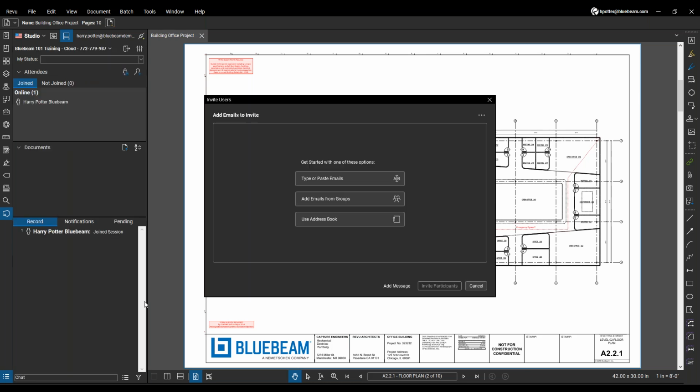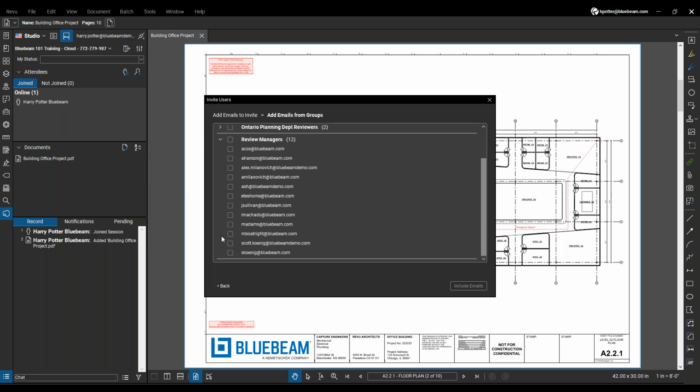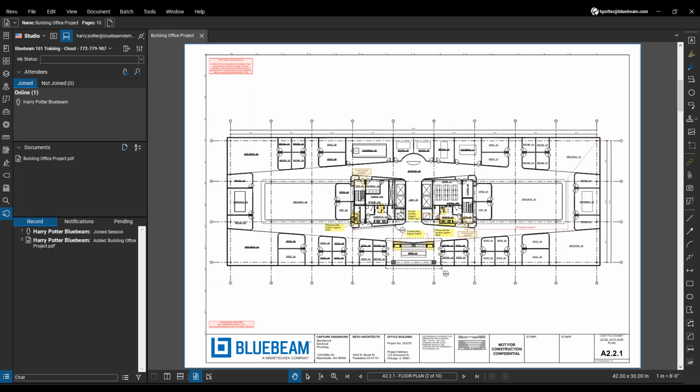My session spins up. It loads that document in, and it gives me the ability to invite people here. We went over a lot of this yesterday, but I'm going to quickly come in here and invite some people using my groups if I needed to. I could invite people to this session, but I'm going to leave it just me in here, and instead show you how to invite people from the Bluebeam Cloud web app.